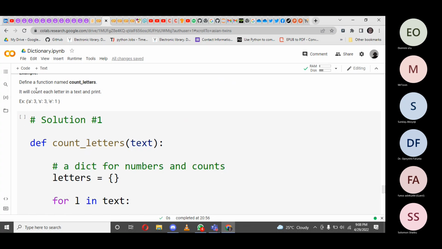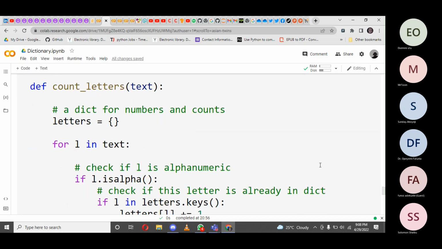So by the time we say define a function named count letters, this is the first solution. You define a function, count underscore letters. You are going to put a parameter with the argument text. So a dict for numbers and count; we can put letters equals an empty dictionary. Now guys, let me explain this for you. Please just look at the comments as well.